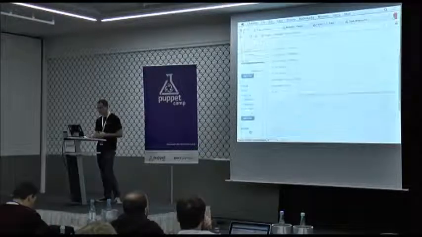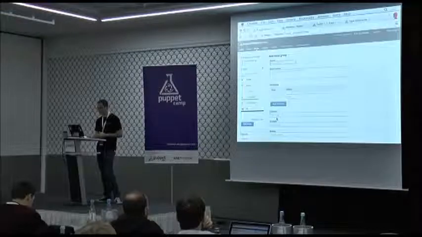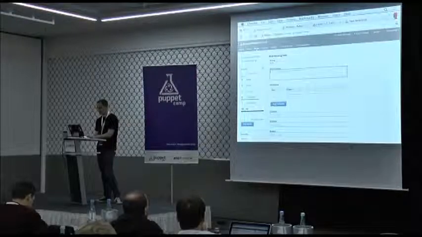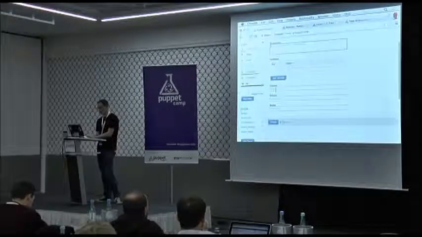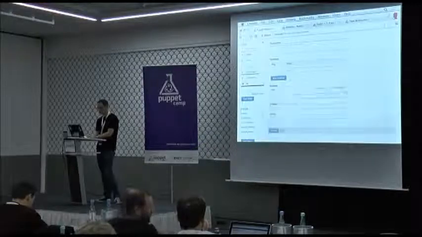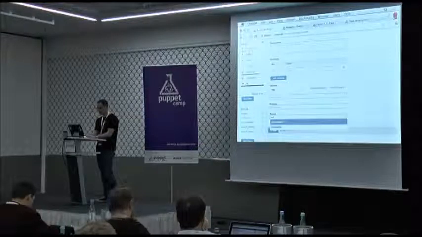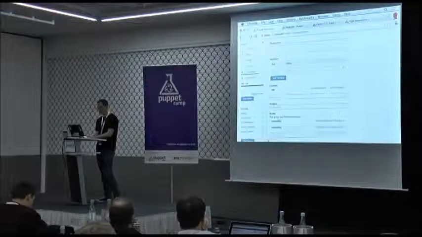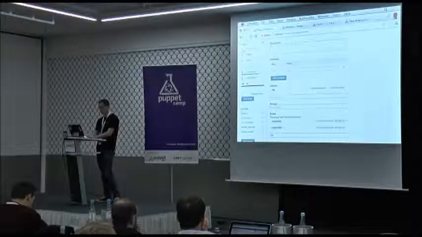So I can now go and create a node group. Let's just call this NTP. And add the NTP module to this group, and then add a bunch of systems. Okay, let's do CentOS as well. And let's do a Debian host, okay?